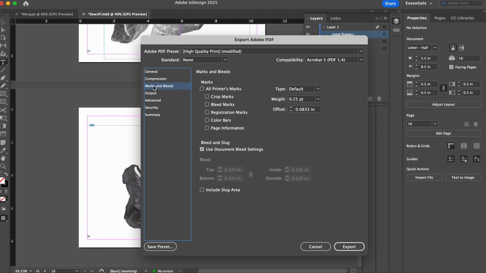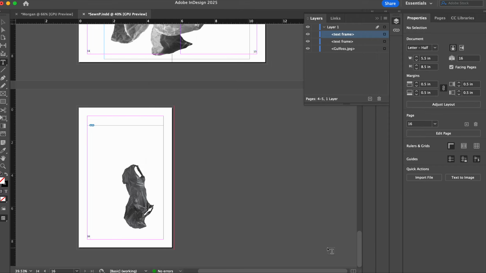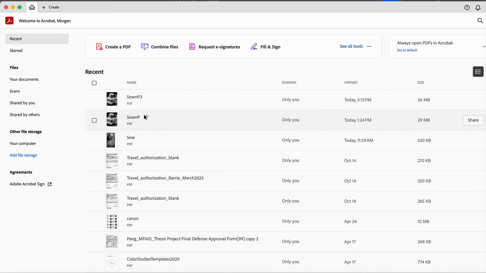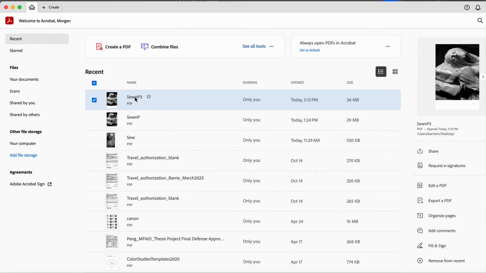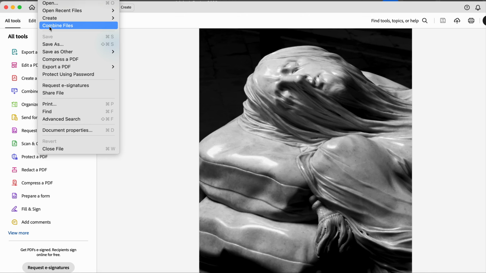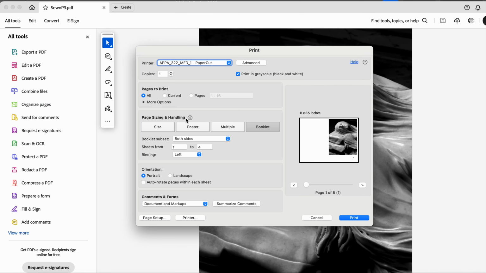And then under marks and bleeds, I just clicked Use Document Bleed Settings so that when we go into Acrobat and are printing, it'll be the same. So you'd hit Export. I've already done that. When I pull up my most recent export in Acrobat and I go into the Print dialog box, it should be all set to print full bleed.